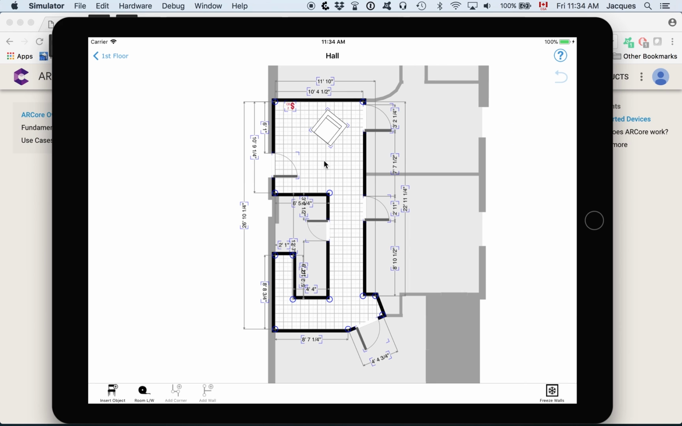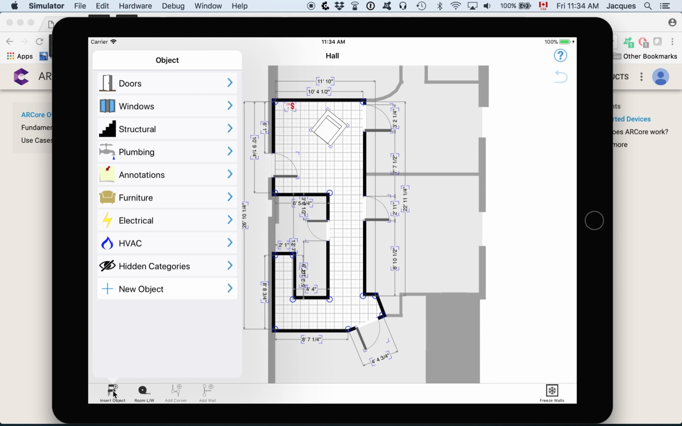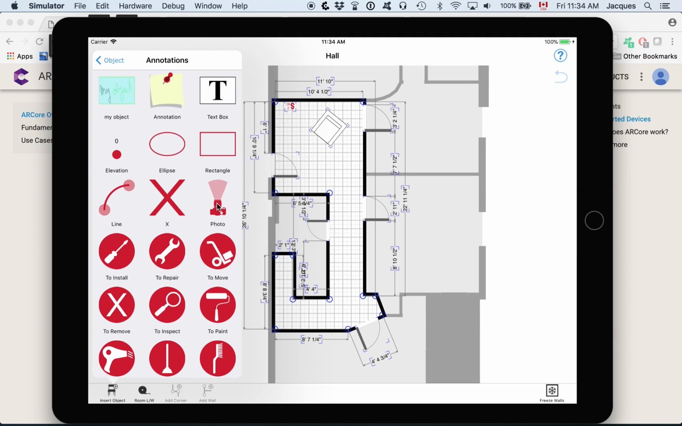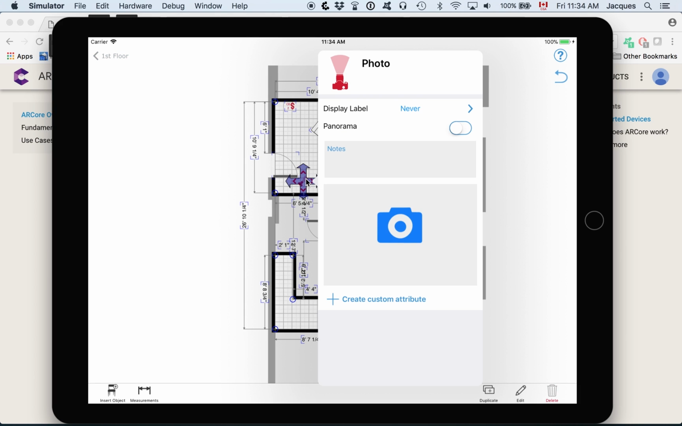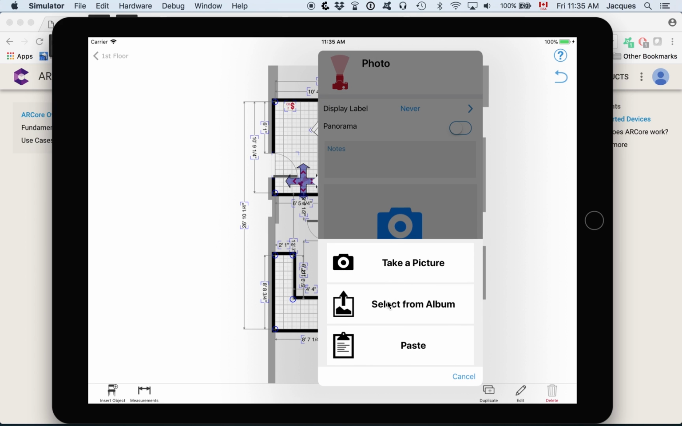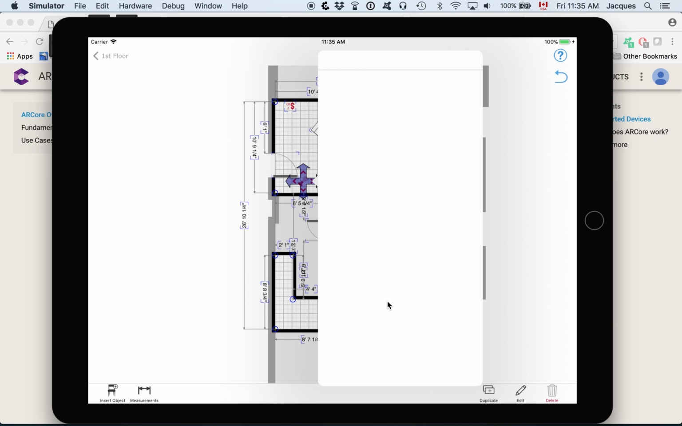Another option to decorate the room is to annotate the room. Again, I go into the Insert Object section and I'm going to go into the Annotation menu. Let's start with a photo. I can drag and drop the photo icon to indicate from where I took the photo. And now I can access the attribute of the photo either by tapping on the edit icon or by double tapping on the icon. And when I do so, I just tap on the photo icon and I can take a picture with my device or select a picture from the album.